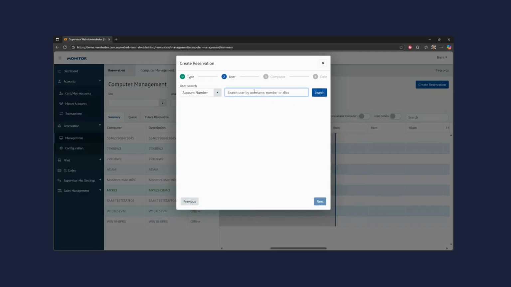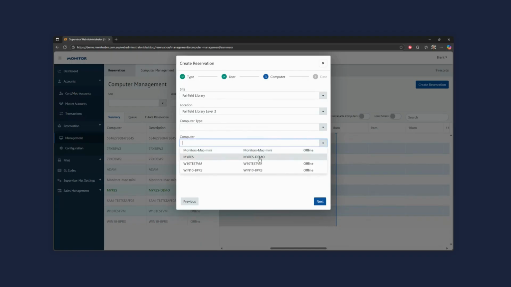We start by looking up the customer using their library card number or their name. Select the appropriate user account and press Next. We select the computer that we would like to reserve for the customer at the appropriate site and location and click Next.